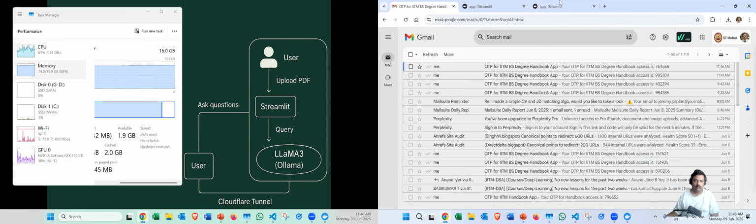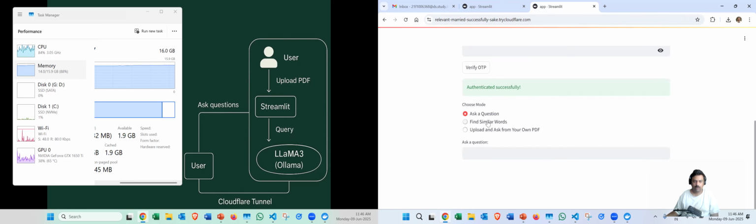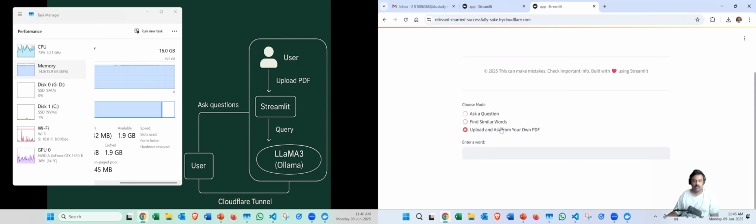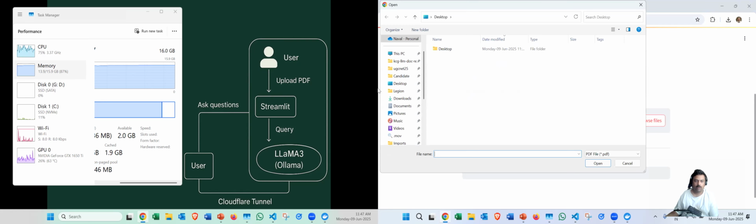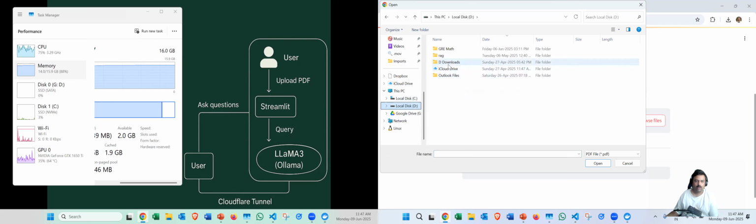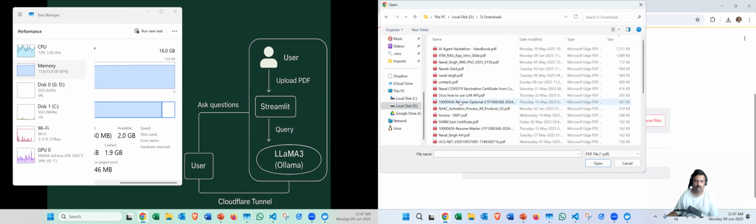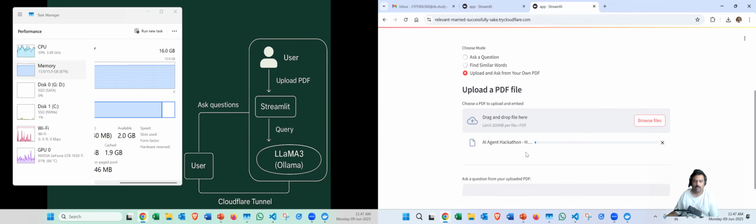Okay. So we have looked at ask a question, we have looked at find similar words as well. Now is to upload and ask questions from your own PDF. So I've allowed 200 megabytes per file if you can upload a PDF. For example, I took part in a Syngenta hackathon, AI agent hackathon. So I can upload this AI agent hackathon file here and then ask what this AI agent hackathon was all about.